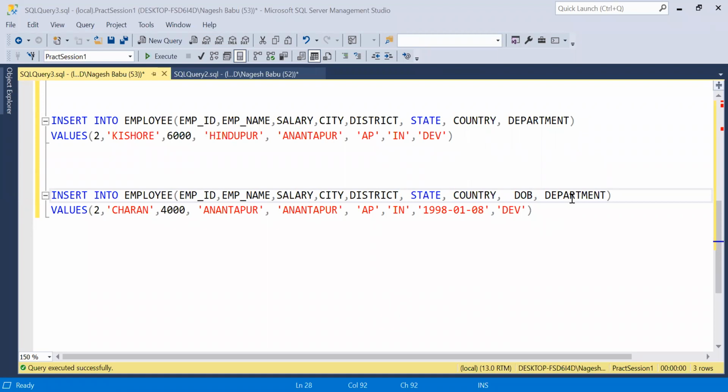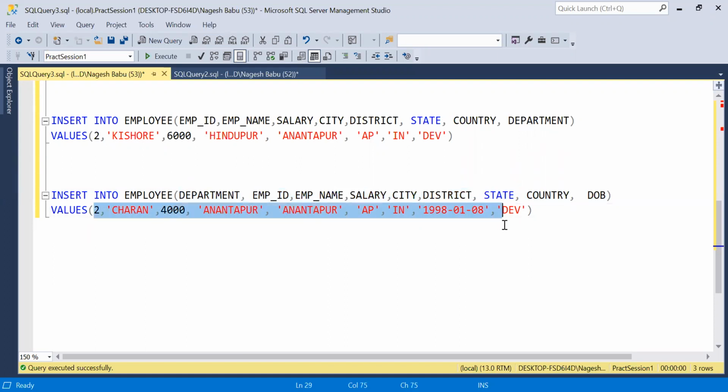So what if I have my department column that is mentioned in the first section itself. So here, what if I want to reorder the way of insertion into my tables? So that's why we define these particular columns in such a way that the values also should follow the same order. So see, I have moved department to the end, and I should be moving this particular department to beginning.